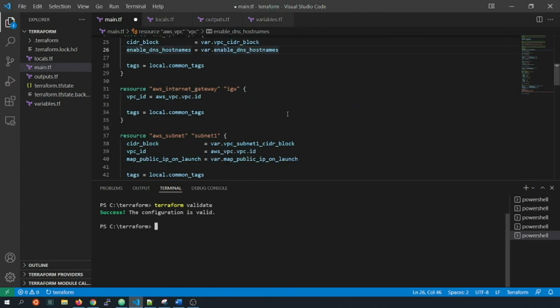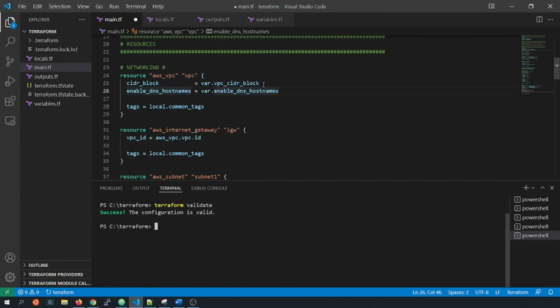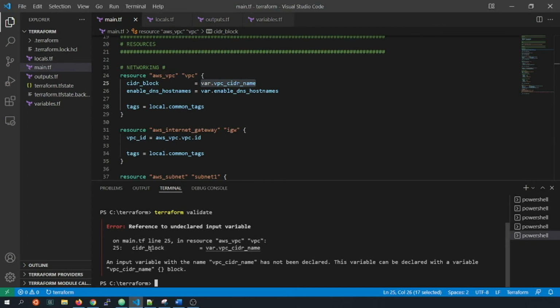To make sure that it actually detects the error, let me go ahead and replace this block with something like name, and let me save it, and let me run terraform validate again. It should detect this error that I provided and point out that I have an error in my main.tf. So let's confirm that. As you see, it pointed out that in this specific section, the input variable with the name VPC cidr name has not been declared.